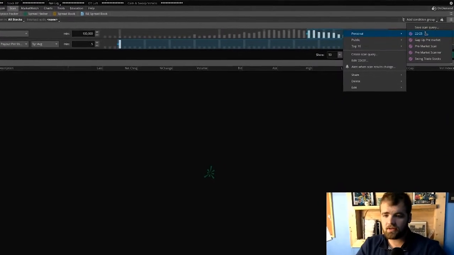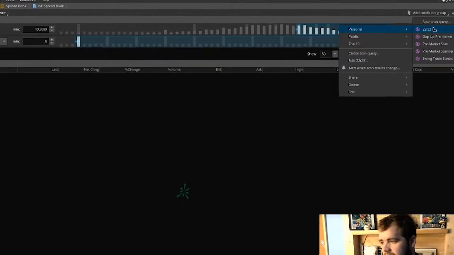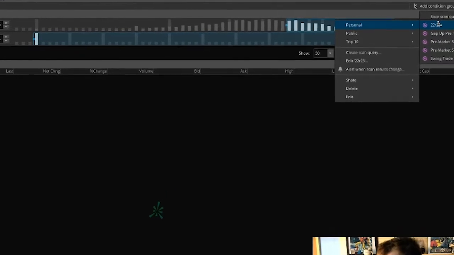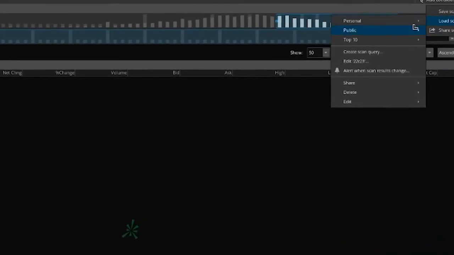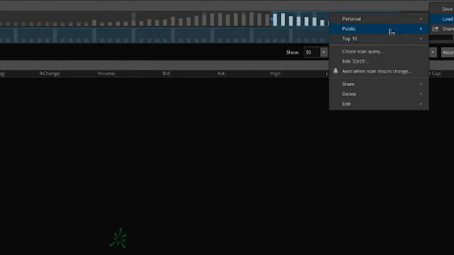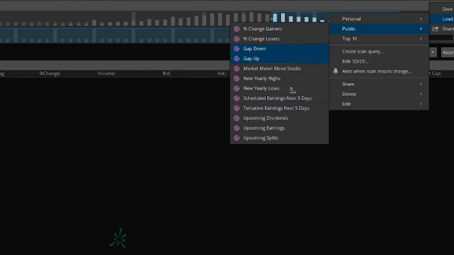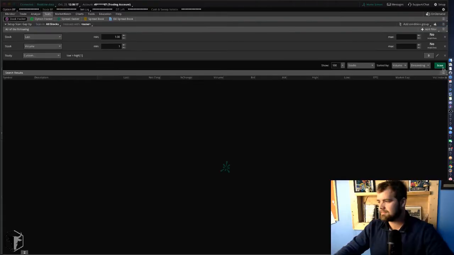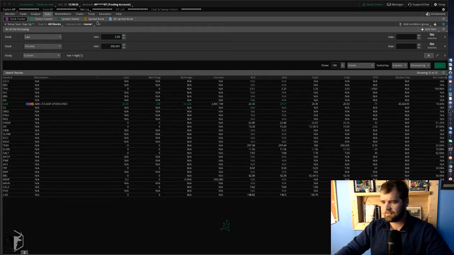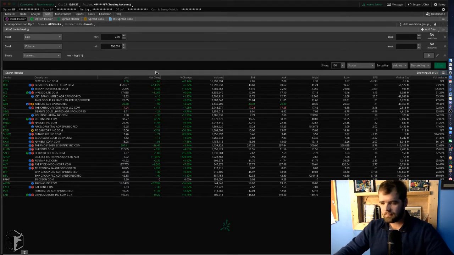So if let's say you don't want to create your own scan and you just want to use one that they already have, that's completely fine. So click public, and they have a ton of great scanners that they already have for you. So if let's say you want to look at gap ups, click gap ups. Everything's already in. Yes, you can change these. It's not predetermined, so click scan. I don't even know if that's going to find anything. It did. ECTX is up.